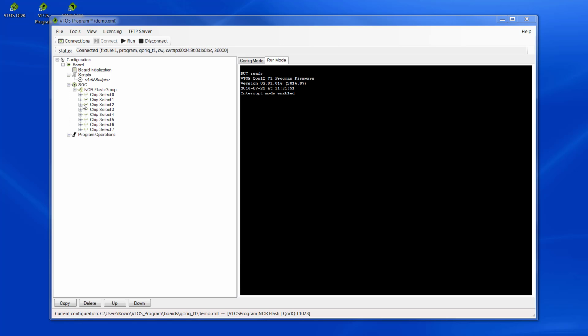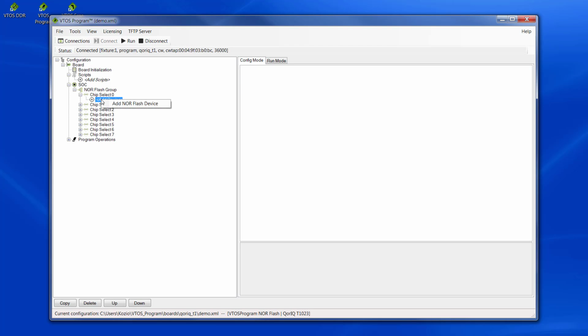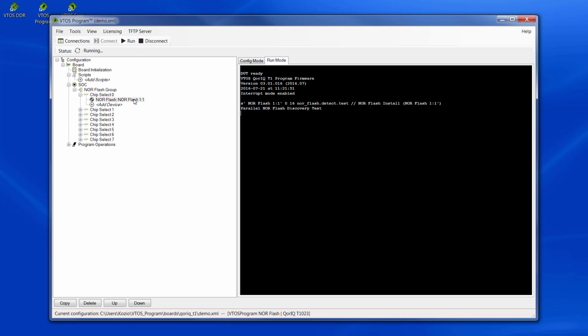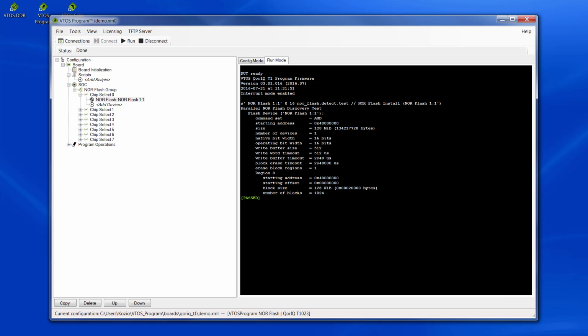After just a couple of seconds, the firmware will run and print out its banner and version information. The next step is to add a NOR flash memory part. The only parameter that I need to specify is the bus width. By double-clicking on it, I will actually execute that and do the part discovery, and the firmware will print out information about the part that was discovered.